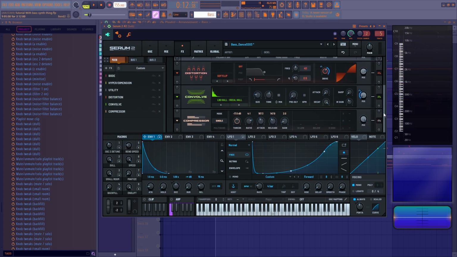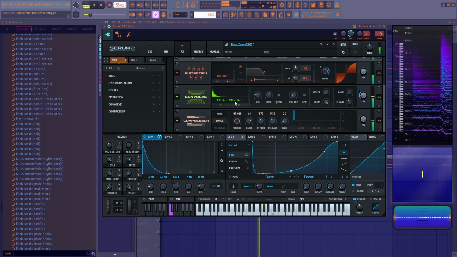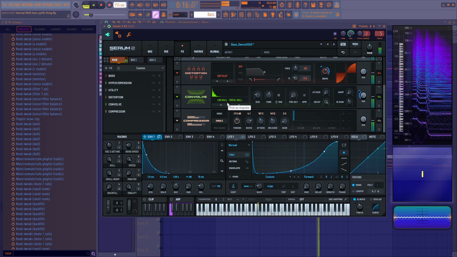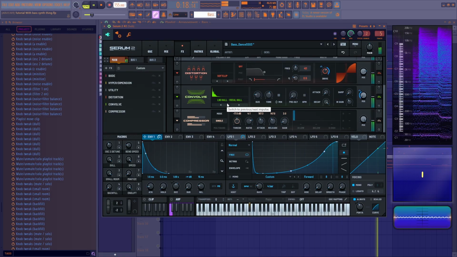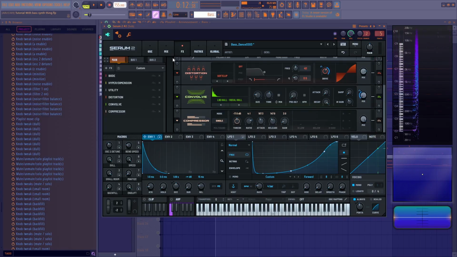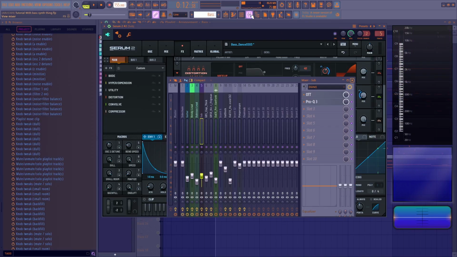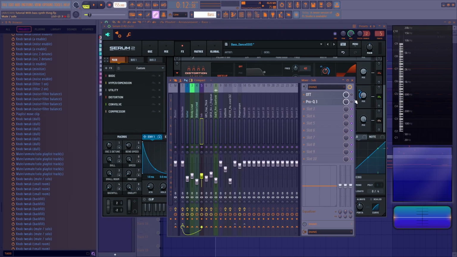And then we have a compressor. And that's kind of it for this sound. Hopefully that gives you an idea of how you can make it. I also have an OTT and an EQ on it just to fit it with the mix. The OTT is just to bring the sub out.